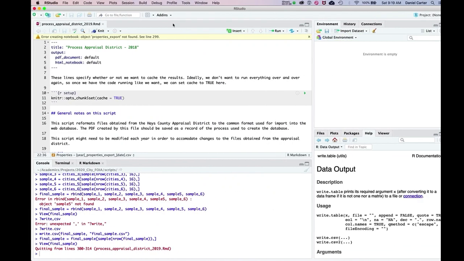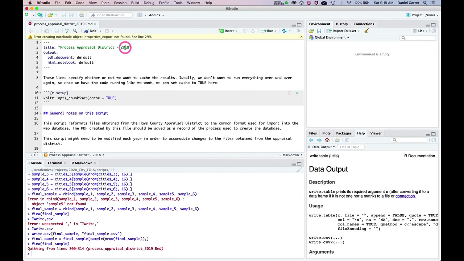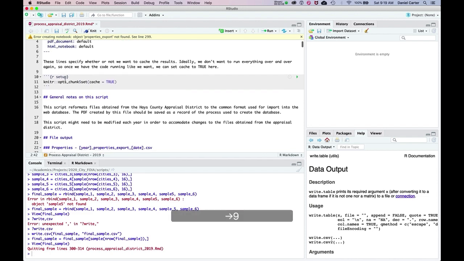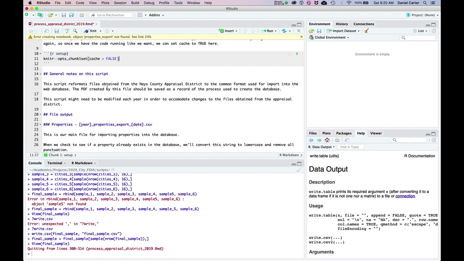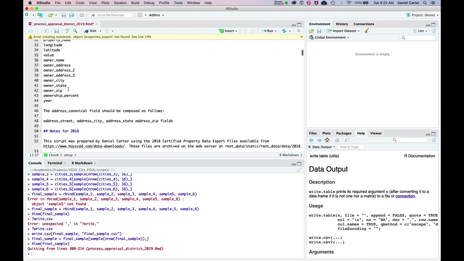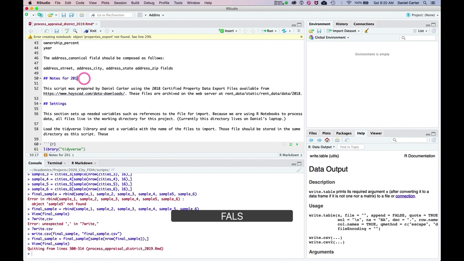If I'm looking at this file, I'm going to change some numbers really quick: 2019. This line says whether we want to save all of the computations and calculations and data that we've created, so that we don't run it again. I'll talk about it in a minute, but I'm going to set that to false right now so that we're not saving anything. This just explains what we're doing, and I'm going to update this.